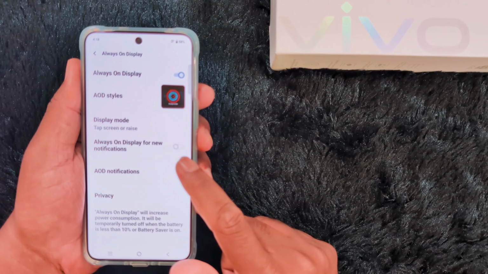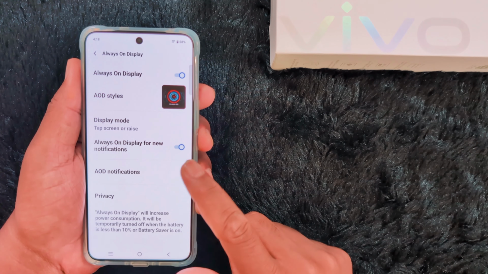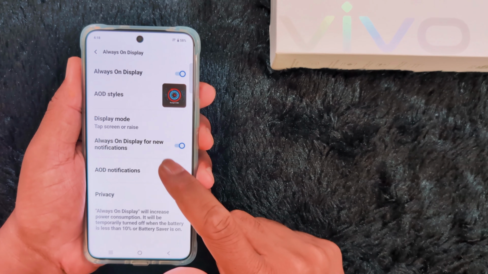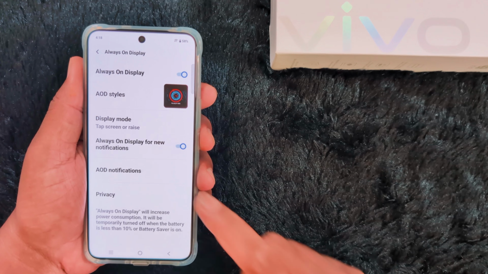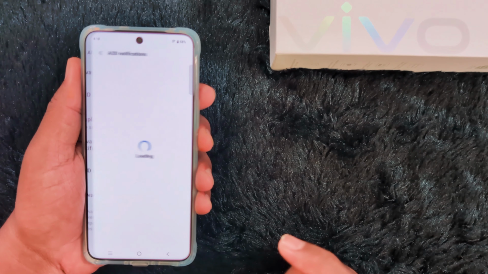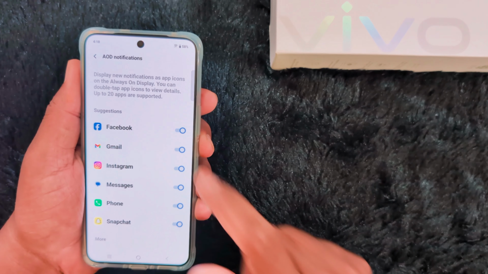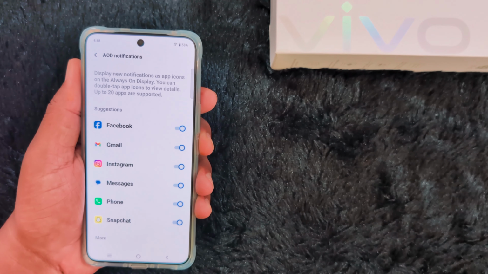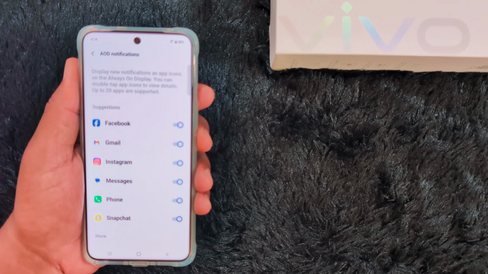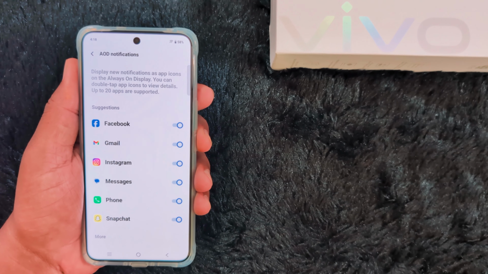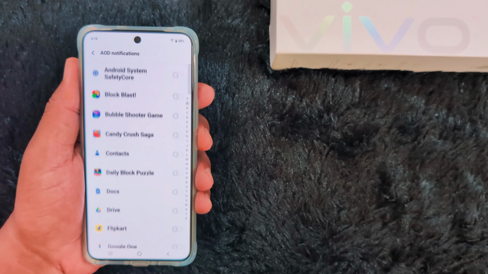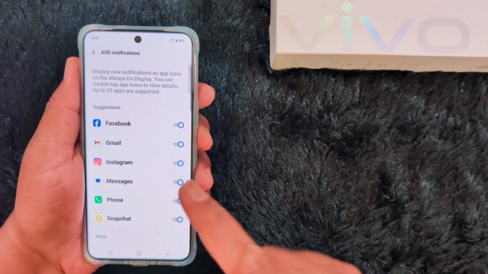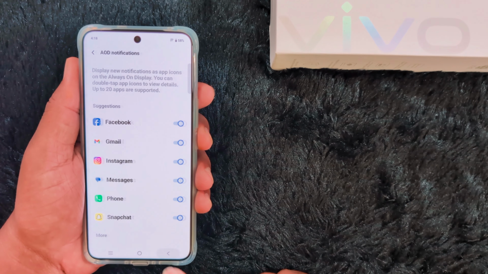Also see always on display for a new notification. So when you receive a new notification, you see the notification on the always on display screen. When you enable this feature, tap on AOD notification. Here you can see the display of new notifications as an app icon on the always on display. You can double tap the app icon to view the details. Up to 20 apps are supported. So you can toggle on the option you want to show the always on display notification on your Vivo device.